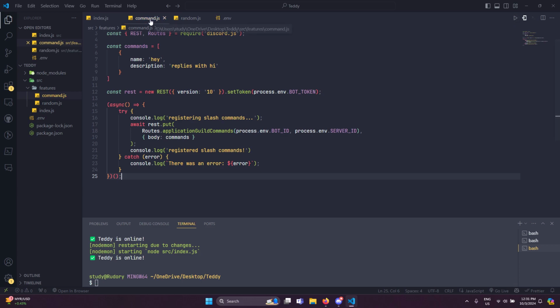run your command.js file. So for me, this file is located inside src feature and command.js. So I'm just going to type node src/features/commands.js like that, and I'm going to enter. It's going to say registering commands and registered commands.